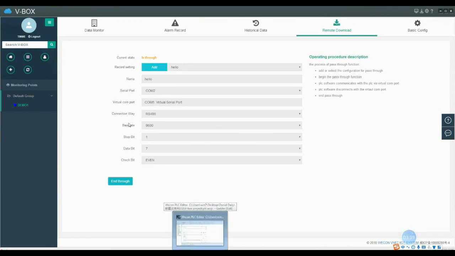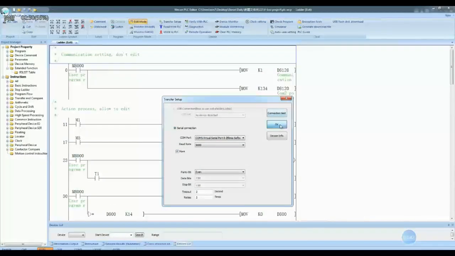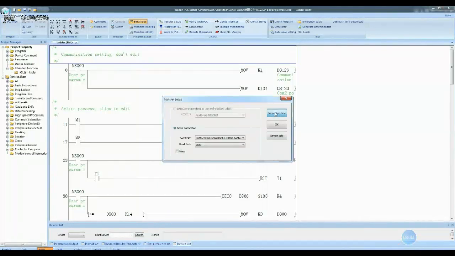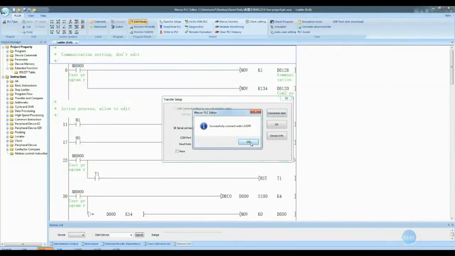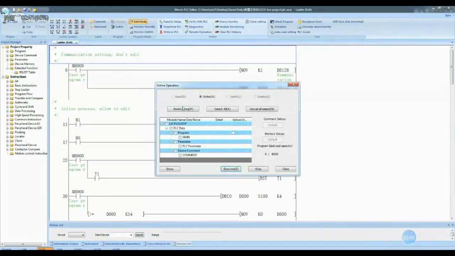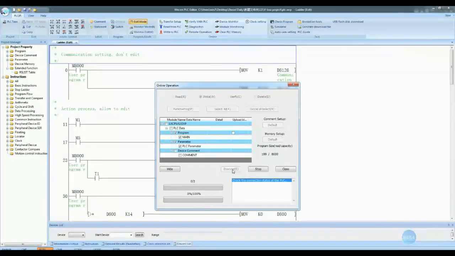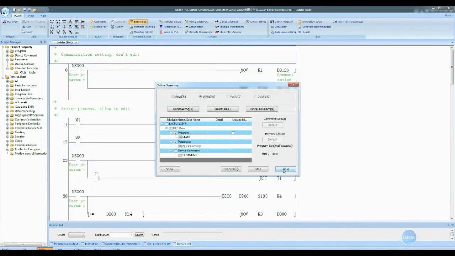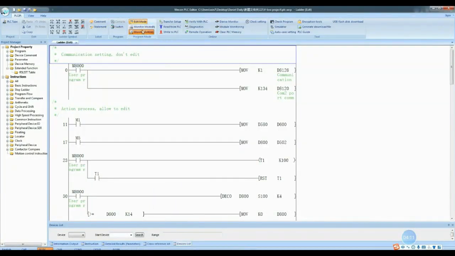Make sure it is correct. Connection test is okay. And try to write the program to PLC. You can write program and parameter. Now it's starting execution. Okay, now writing the new project to PLC has succeeded. It's just easy like this.